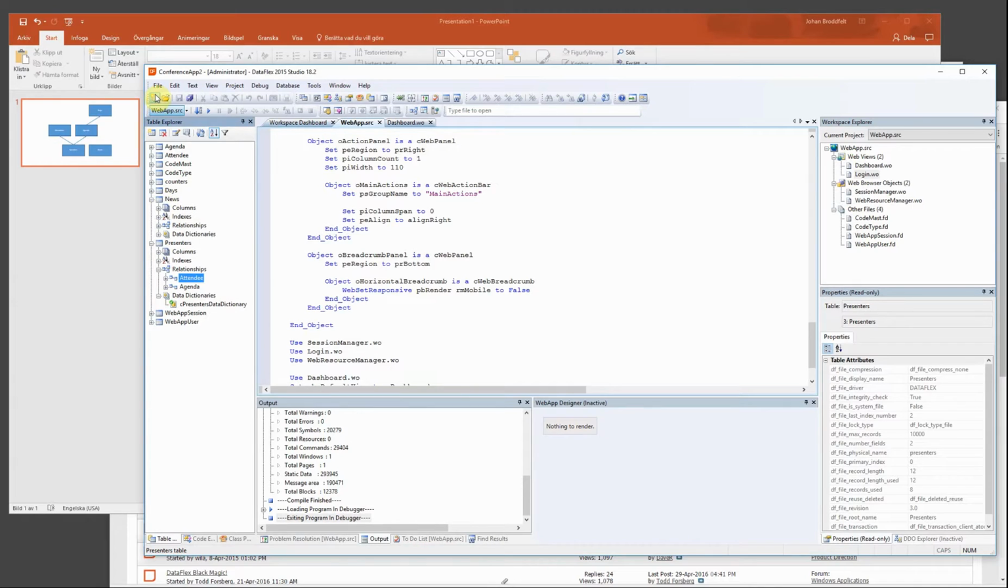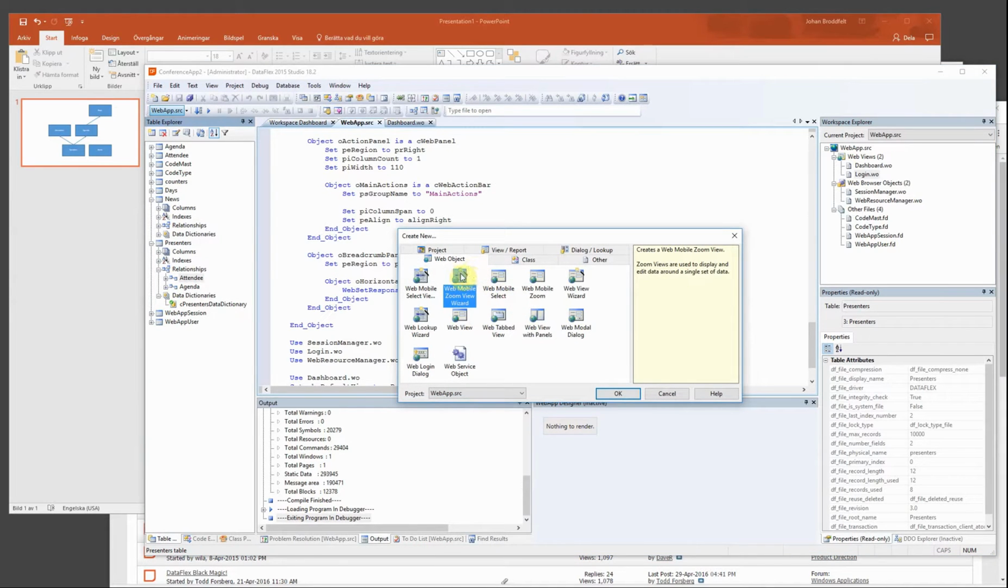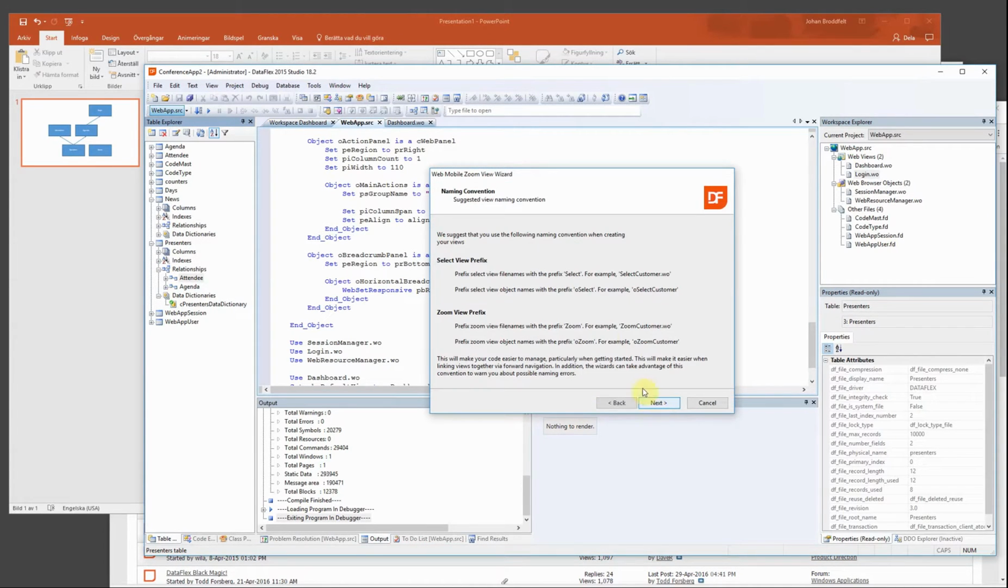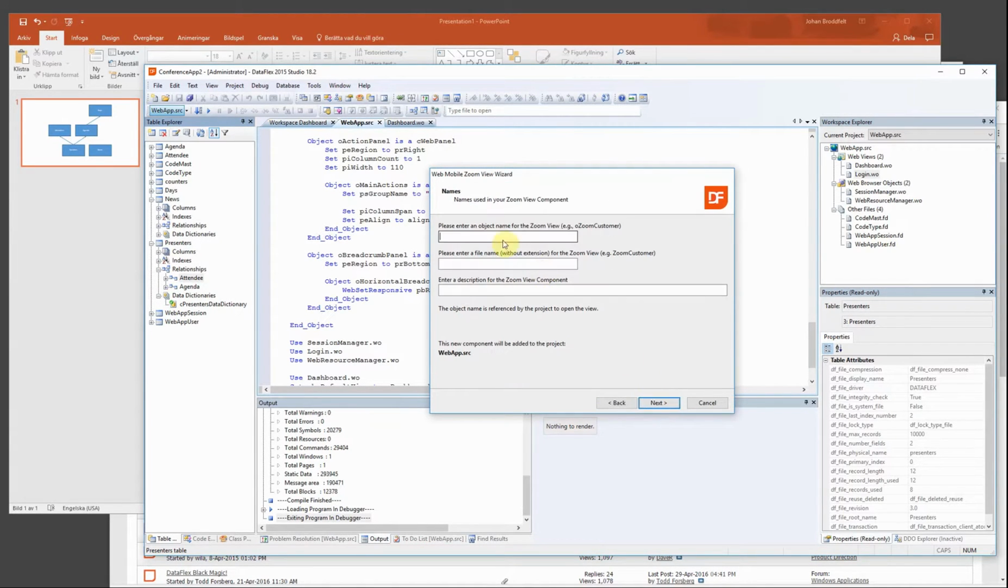So let's create a new zoom view. We have the select and the zoom, and we start with the zoom because when we create the select view, we are going to pick the zoom view to use for the select. So it's easier to start with, otherwise we need to go in and manipulate the code. We're going to do that anyway later, but let's start simple.